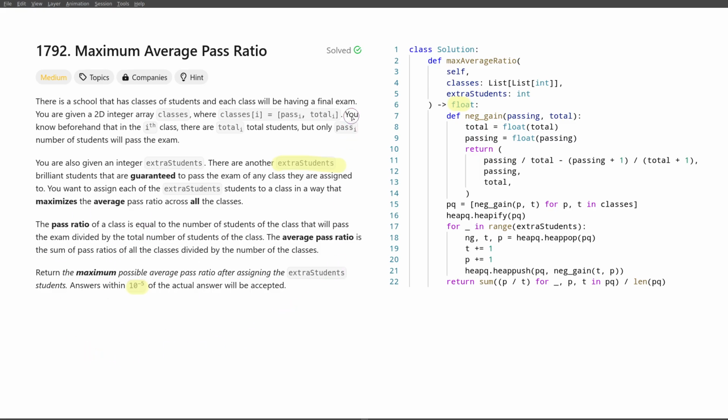And for a heap, the tricky part is that we have to always identify the best class to make a change in. And we might think at the beginning that, of course, the worst class is the class that has this division of pass by total, that this division is the worst, right? The class that has the worst current score, let's say, is the class that we want to add a new student into. But this is in fact not correct.